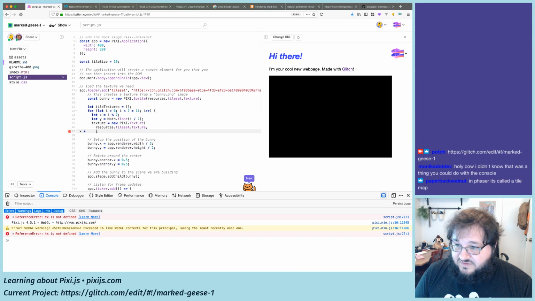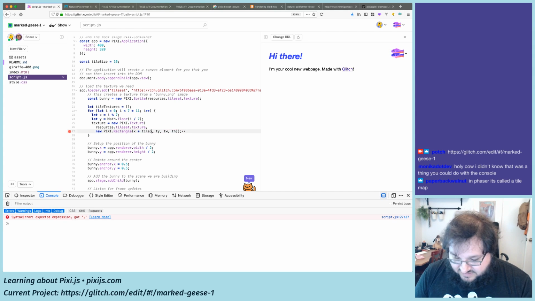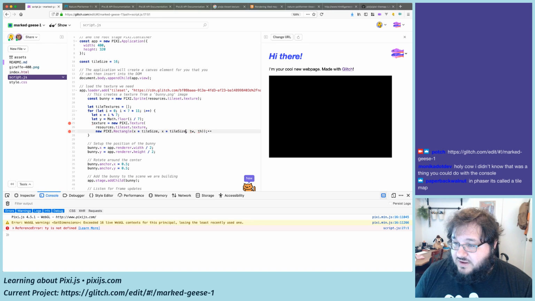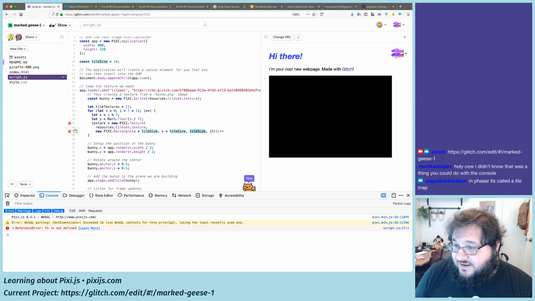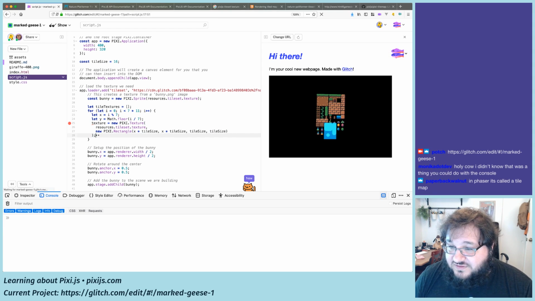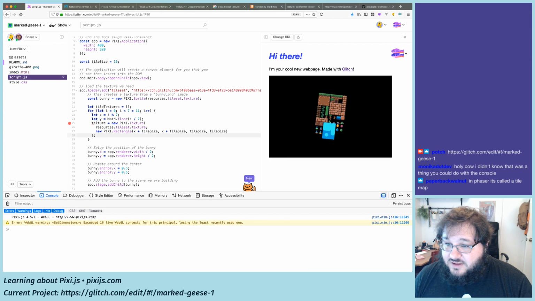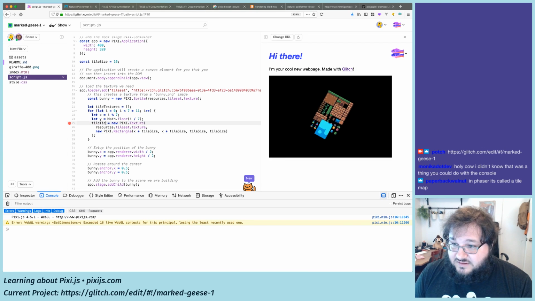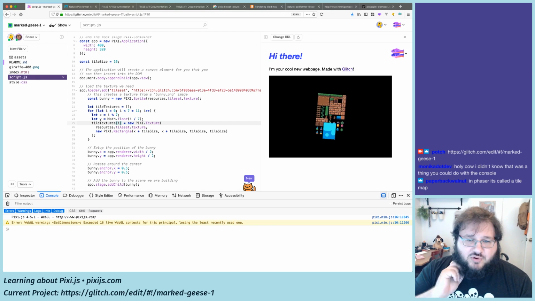x times, oops, got a little select happy there. x times tile size, y times tile size, and then just tile size twice because we know our tiles are square. And that will take the existing tile sheet and hopefully slice it up into individual tiles, which is precisely what I want. Texture, it's going to say tile textures i. I guess I could say push either way.